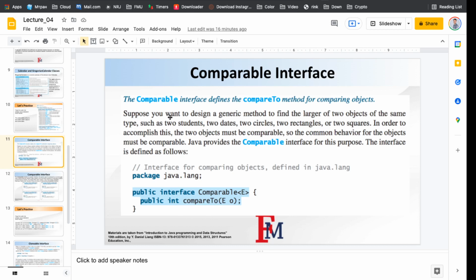Suppose you want to design a generic method to find the larger of two objects of the same type, such as two students, two dates, two circles, two rectangles, two squares. It's a very challenging task because what does larger mean in terms of students or dates? In order to accomplish this, the two objects must be comparable. So the common behavior for the objects is to be comparable. Java provides the Comparable interface for this purpose. The interface is defined as this.